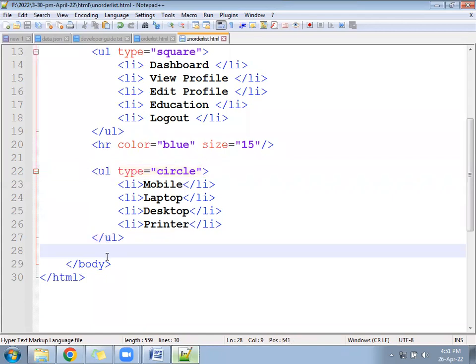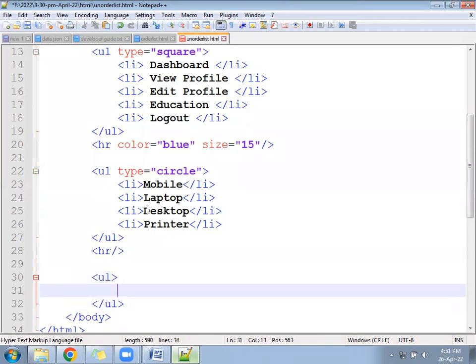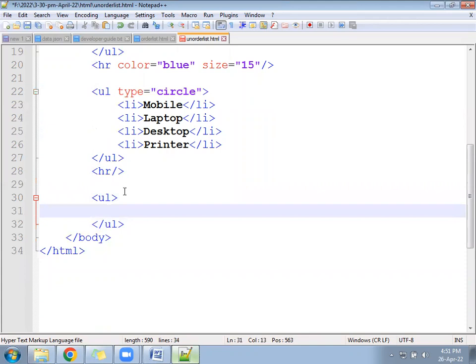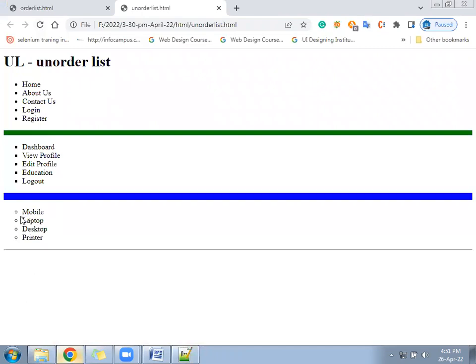Come down below. Write one more HR. UL. Circle we saw. It looks just like this. Circle, circle will come everywhere.